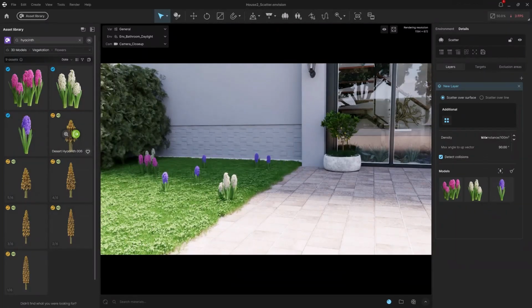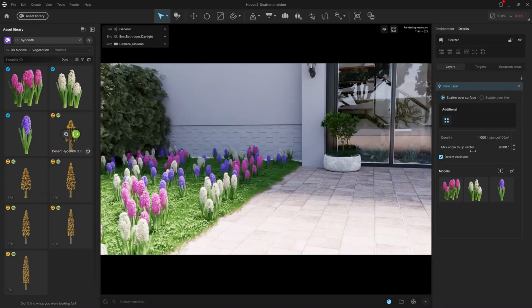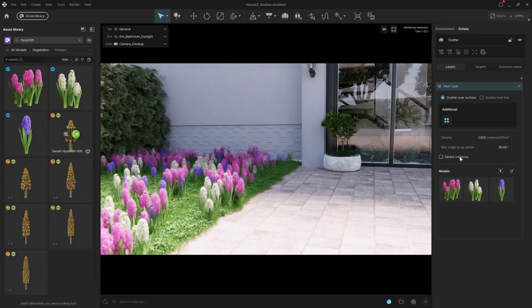Adjust the density of the scattered models to control how many appear on the surface. The Detect Collision option determines whether the scattered models collide with one another. Enable it to prevent overlaps.